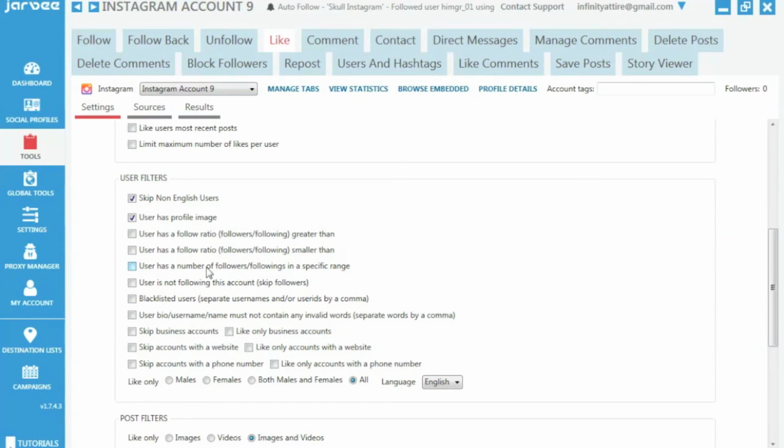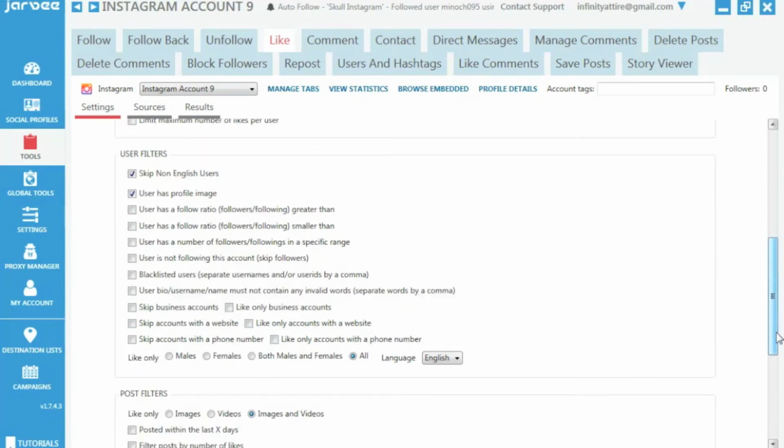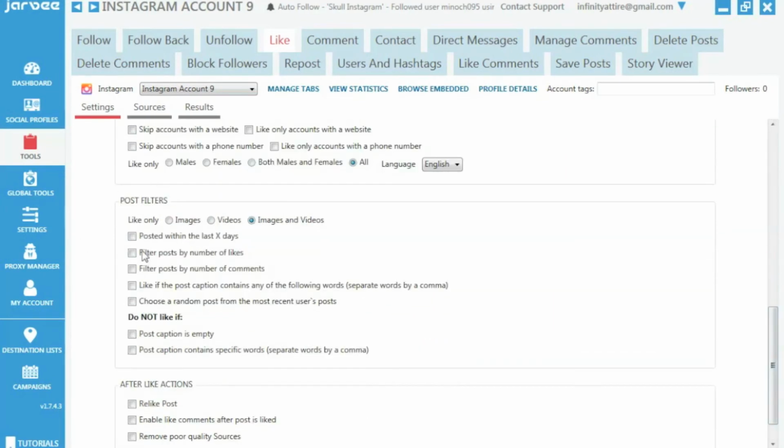It's up to you whether or not you use user has a number of followers in a specific range, but I use this because it seems to get a much better follow back ratio. Again, depending on your products, you can skip business accounts, skip accounts with websites, for example. This is where liking is slightly different.